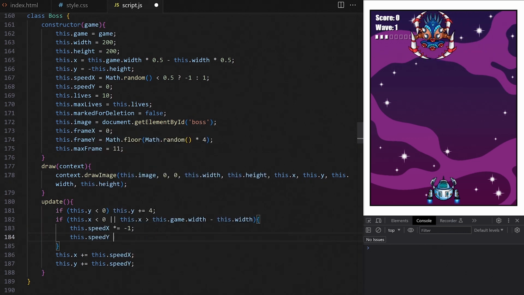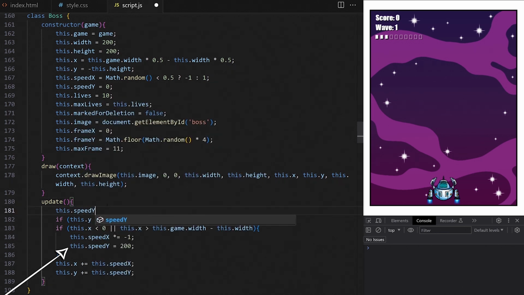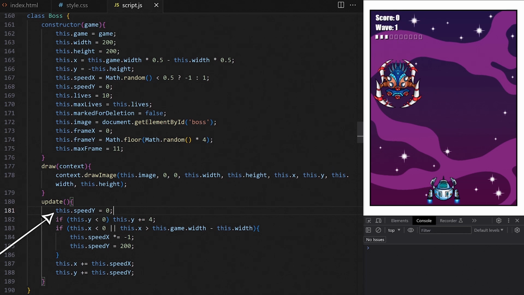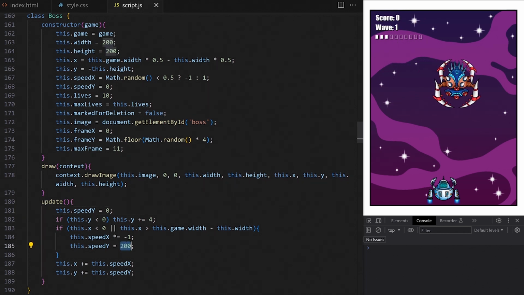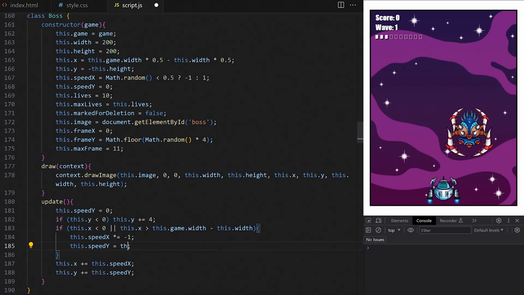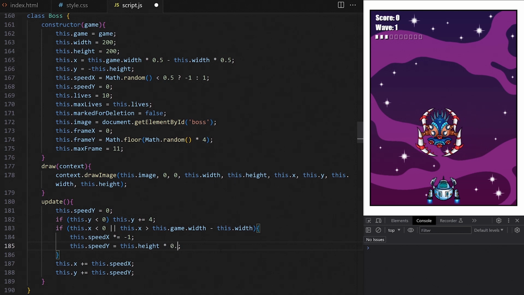I also want to give it speed y of 200 when it touches either edge, but that means the boss will just rush forward like this. I want that speed y property to increase only for one animation frame for a quick jump, and then immediately we set it back to 0. All of this movement stuff is exactly the same logic we used for wave motion before. Now it works. I will make the vertical jump equal to half of the boss's height, like this.